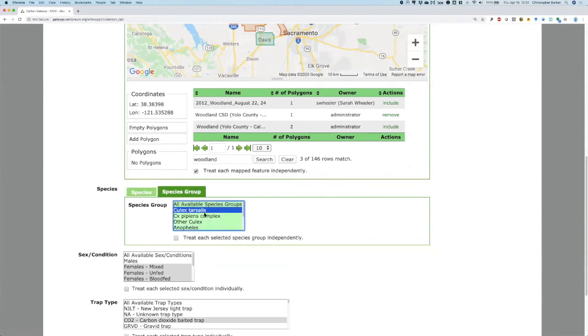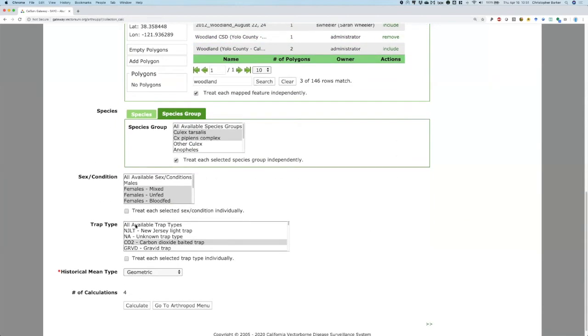Here I'll put in Culex tarsalis and our Culex pipiens complex, and then treat those independently as well. So that'll create essentially 4 different strata. It will be Woodland and Davis stratified by these 2 species. For the sake of time, I'll do all available trap types. You might want to restrict that to CO2 or gravitrap, whatever you want to run at the given moment. And I'll just do an arithmetic average, just an ordinary average, and click calculate.